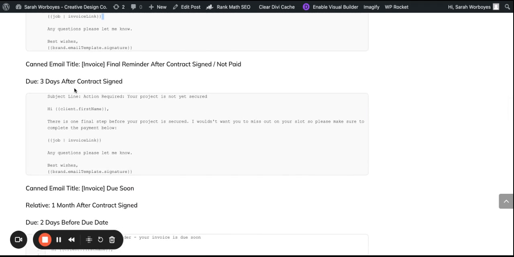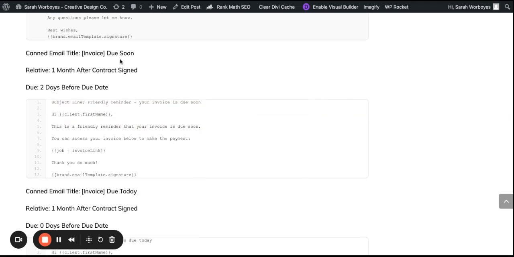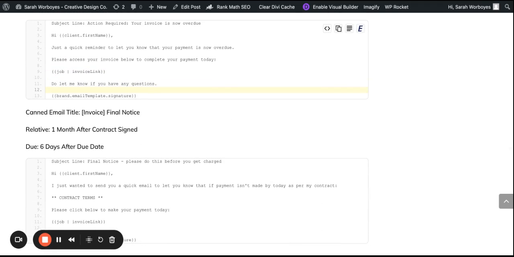And then the second canned email is the final reminder, and just letting them know that if they don't make payment, then basically the contract is void and the project is not secured. I've also got a couple of other emails as well. So I've got, for the second part, which we're going to go through now, I've got these emails. So you can grab this from the blog post in the comments.